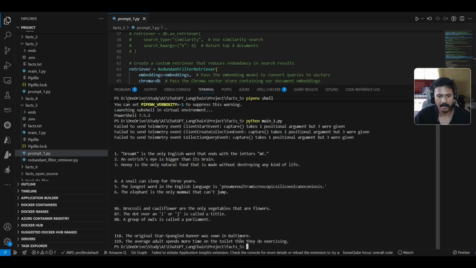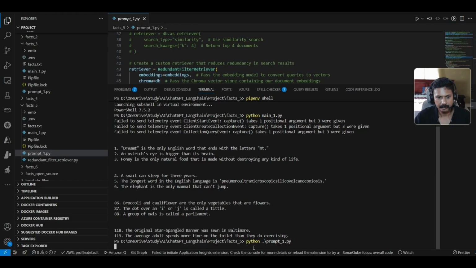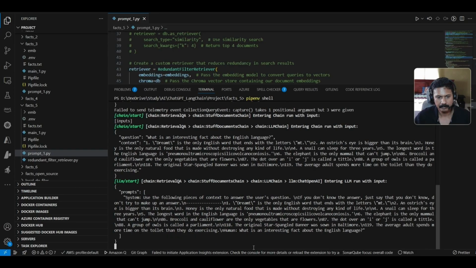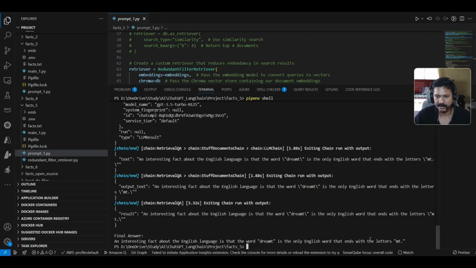Yeah, I have my similar sentences being extracted out of the vector database, and let me run my prompt.py. And you see the exact same results there, isn't it? So there's nothing different there. Interesting fact, the word dreamt is the one that ends in mt. The exact same results, but it will be useful in cases where your document contains duplicates.